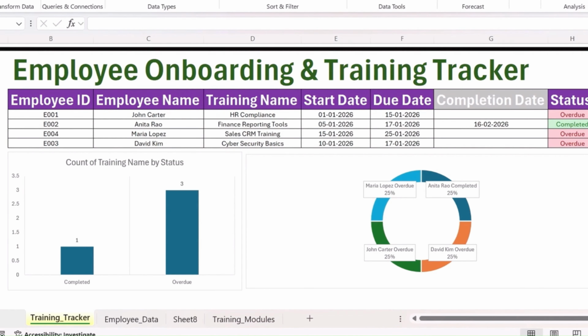Now imagine expanding this further. You could add department filters, create buttons over here, track certifications, add reminder alerts, or even enhance this to a Power BI. Right? But the foundation we built today is the core architecture.